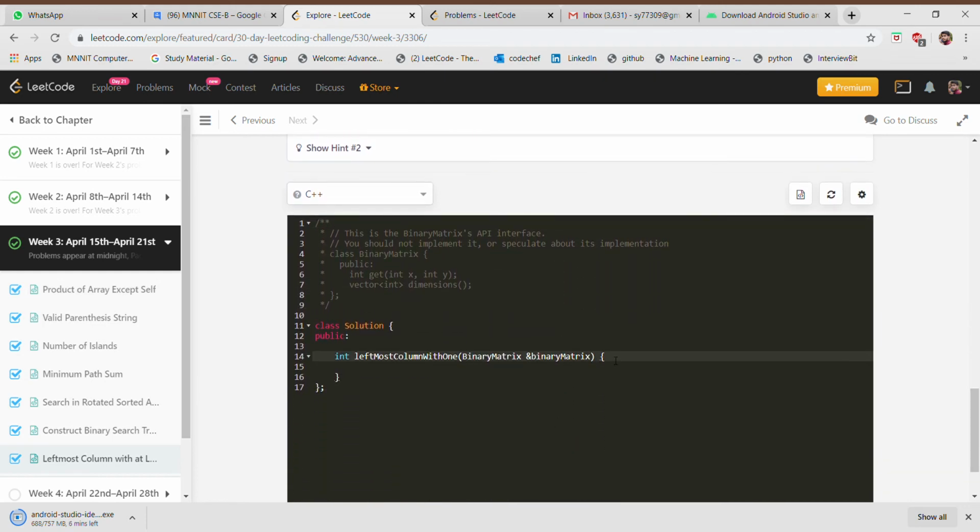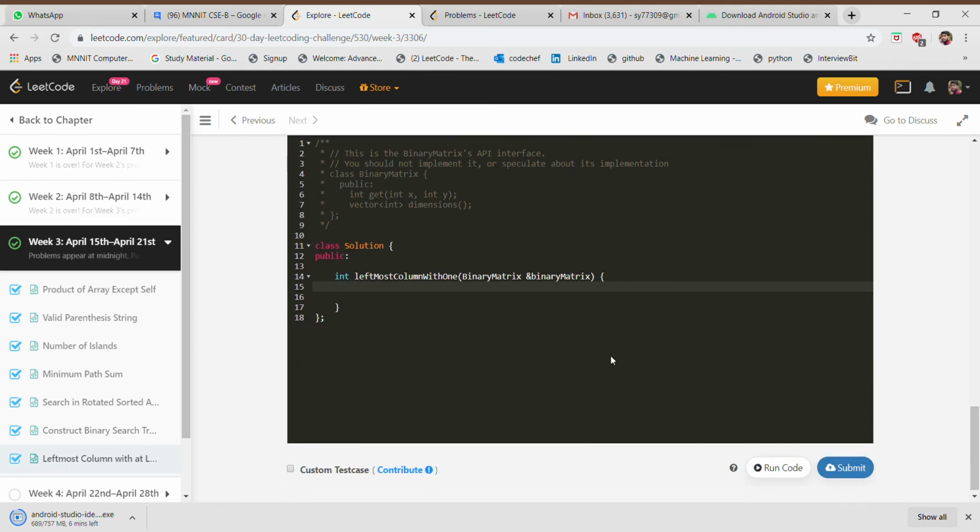So first of all, what we need is that we should know the size of the binary matrix. So for that we have to declare a vector because it returns a vector. So let's say vector int, let's name it as d. So d will be equal to binary matrix dot dimensions. So this is our dimension.